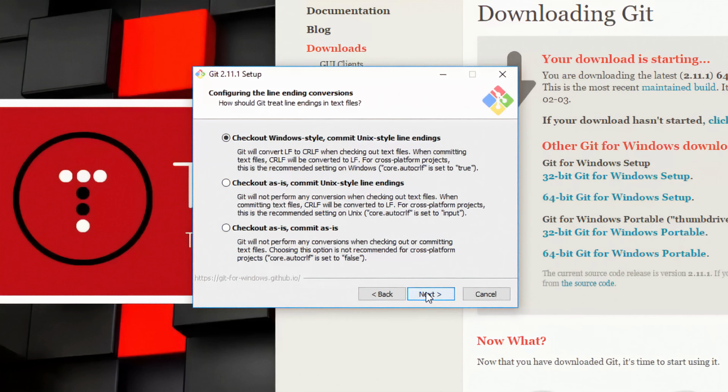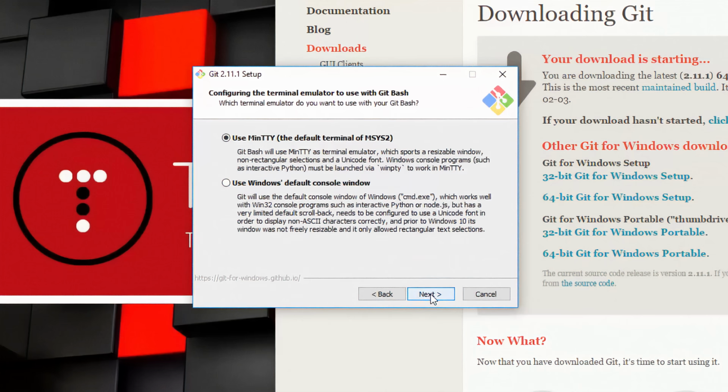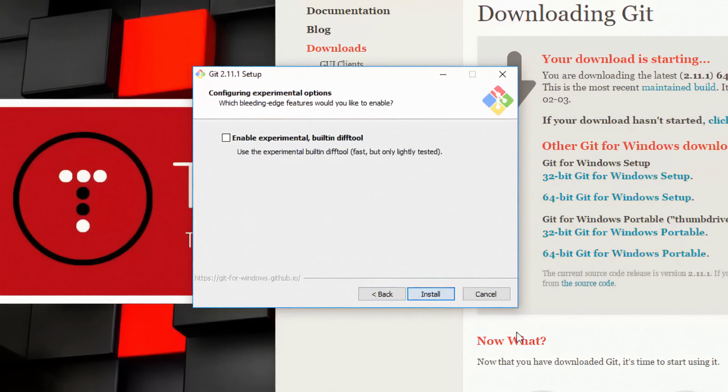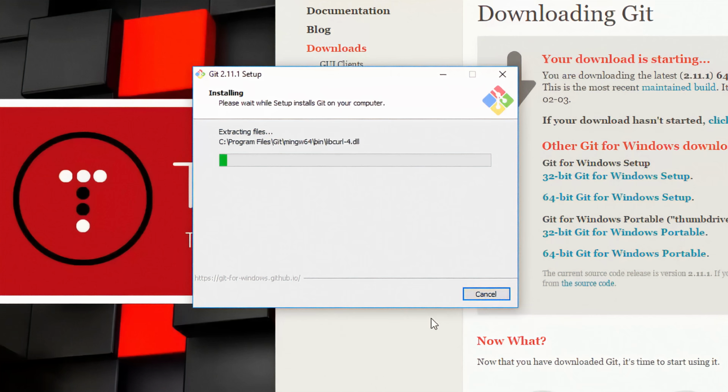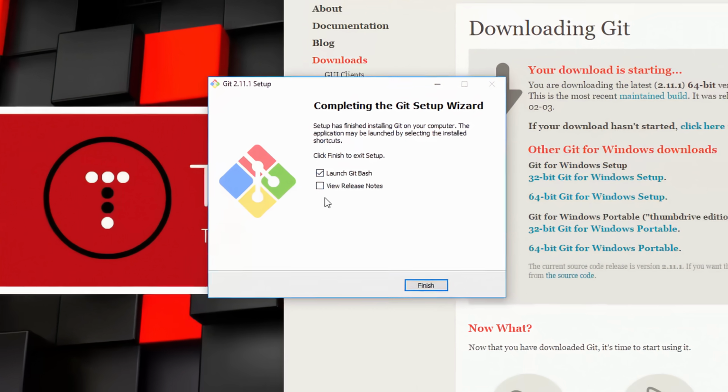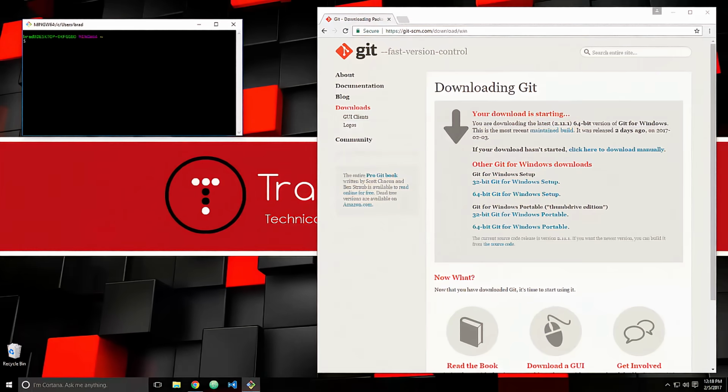And then the rest of these line ending conversions, I'll just leave the default. The terminal emulator, we'll just use that default. And we'll keep enable file system caching and credential manager, that's fine. And we don't want to use this experimental tool. So click install and it'll install it on your system. Okay, so once that's done, we're going to uncheck release notes and launch Git Bash. Click finish. And this is the Git Bash tool that they give you.